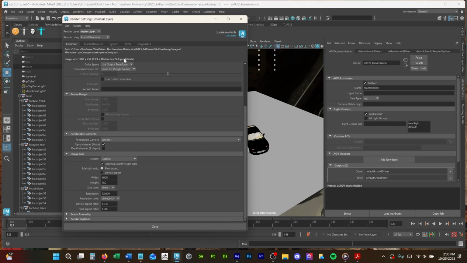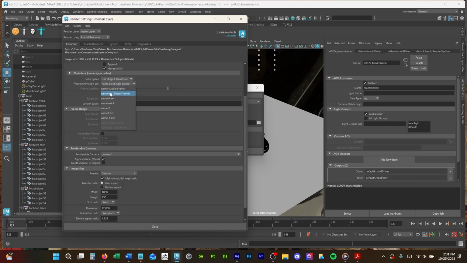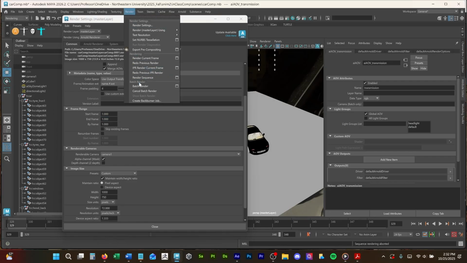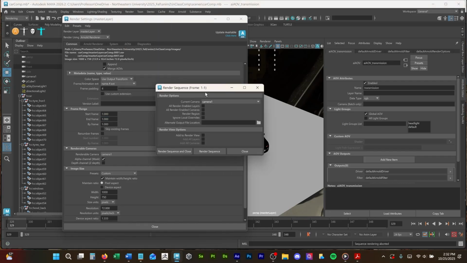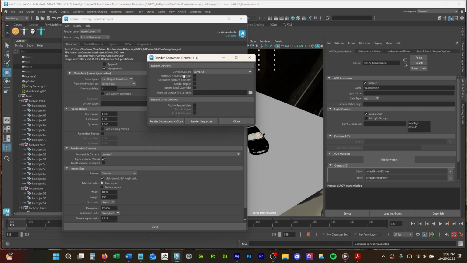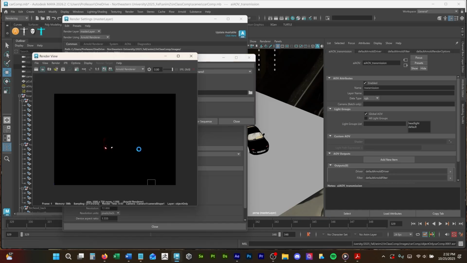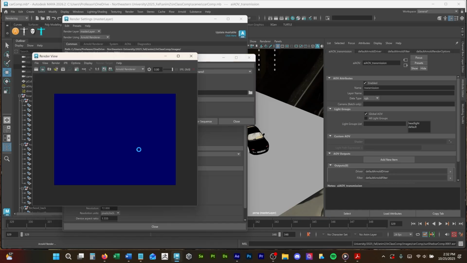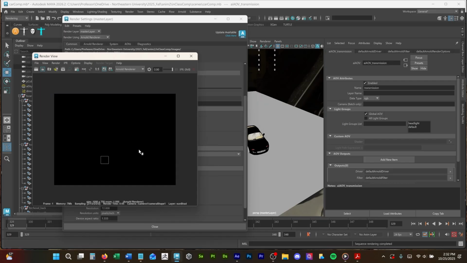That's my proper width-height ratio. I do name.number.extension, even though I'm only going to do 1 frame. I go to render, render sequence options box, and make sure that the camera's correct, and all render enabled layers are on. It's going to do 1 image per layer. Each one of those gets its own EXR, and each of those EXRs will have all of those AOVs in.